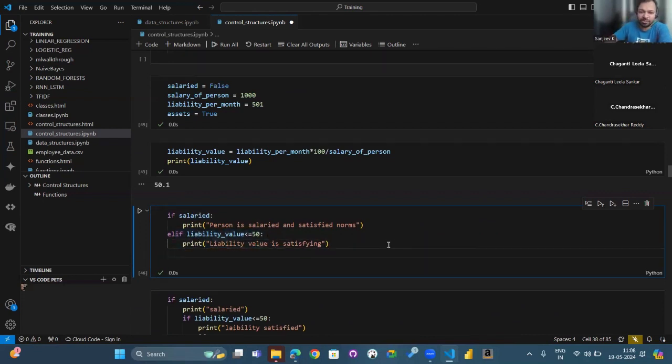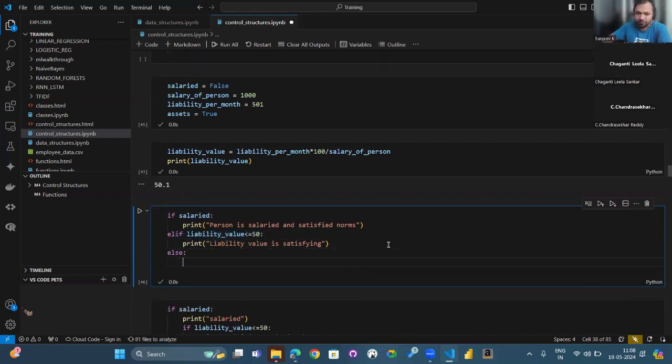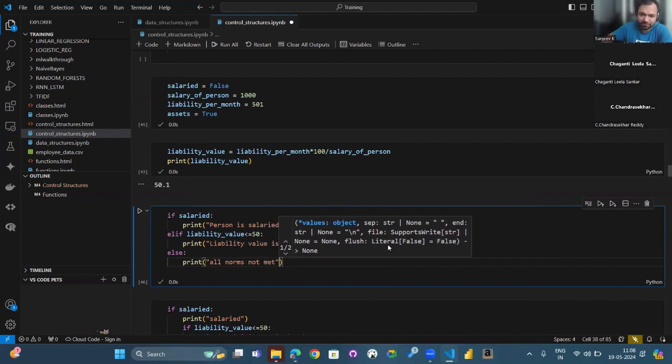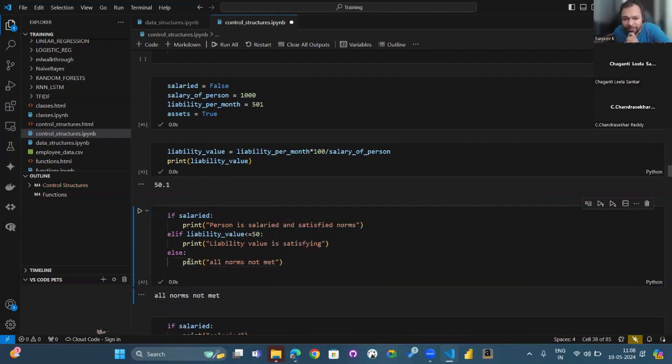So I can just go and say all norms not met in the else. So when I say all norms not met, this person cannot get a loan.